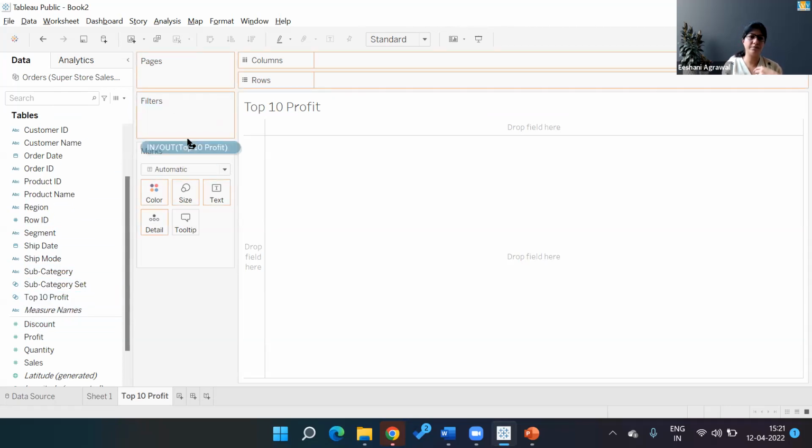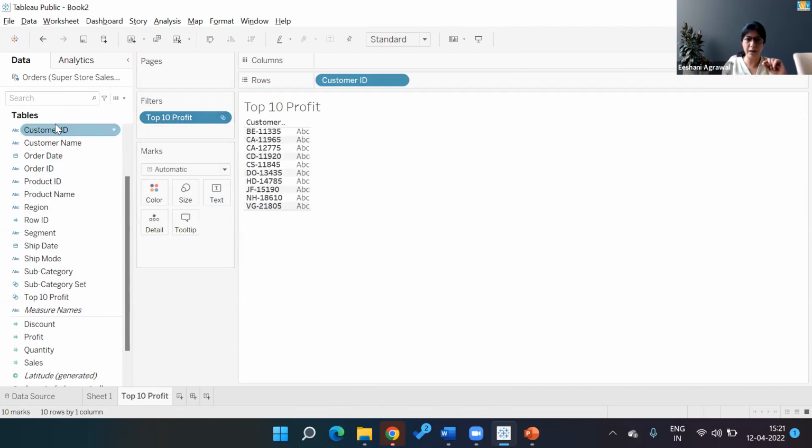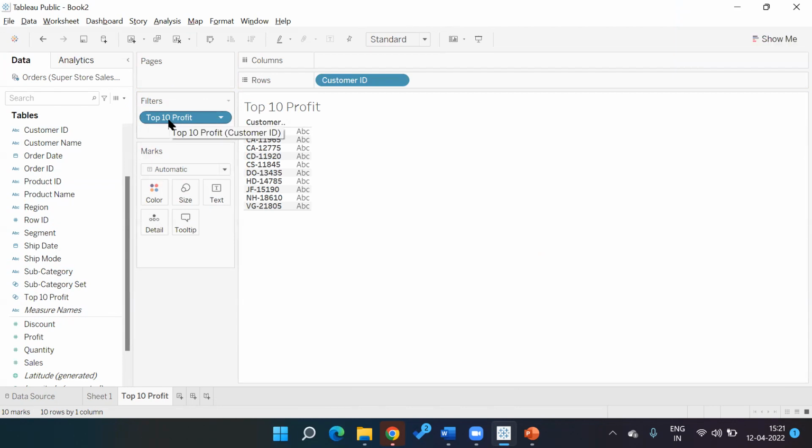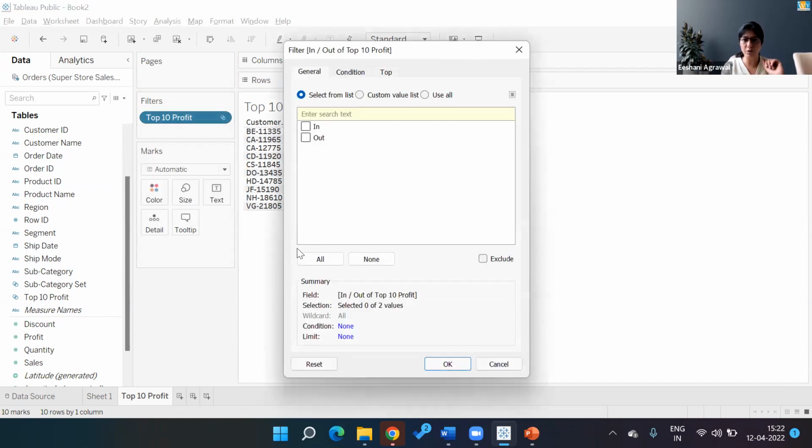Over here, you have the option to show members in the set, or show it as in and out, right? So if you leave it at members in the set and drop the customer ID, you will only see the customer IDs which are members of the set. But if I wanted to see both and do a comparison, then I can click on in and out also and select all.